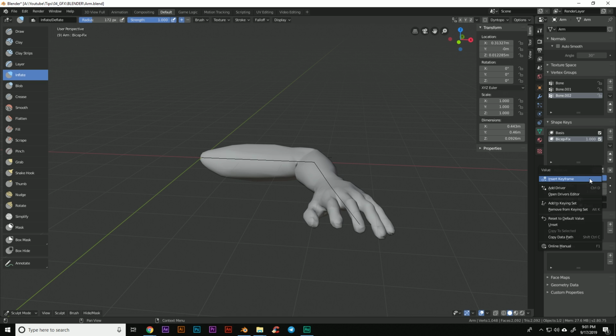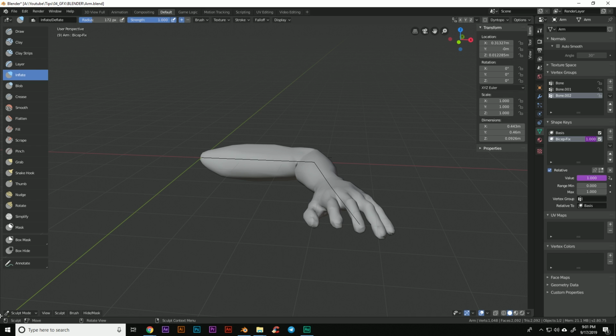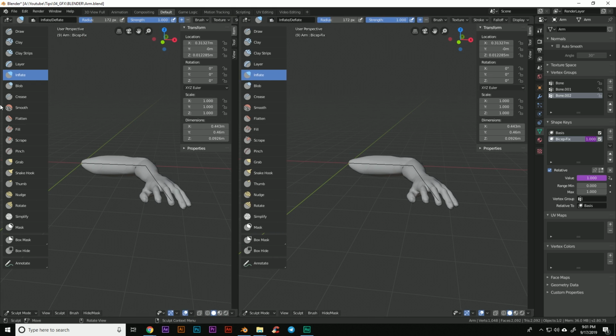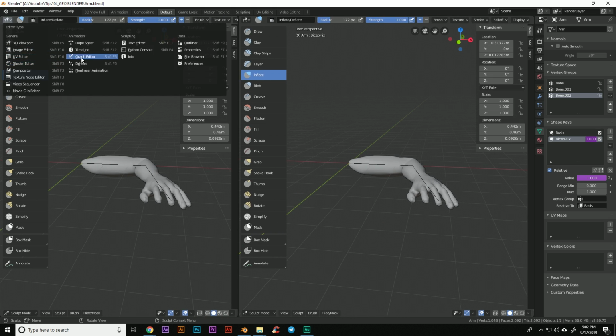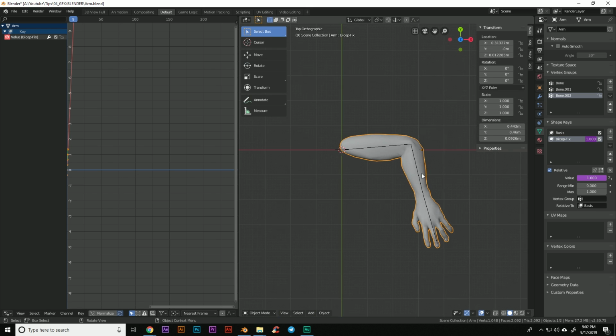We're going to start by right-clicking here and adding a driver. Again, we will leave this blank. We will drag this menu out so that we can go to the driver menu. We'll have this shape key selected. Just for peace of mind, I'm going to switch back to object mode here.